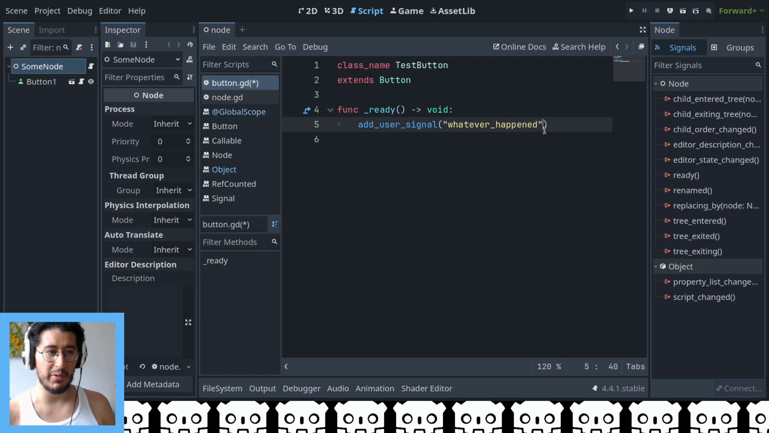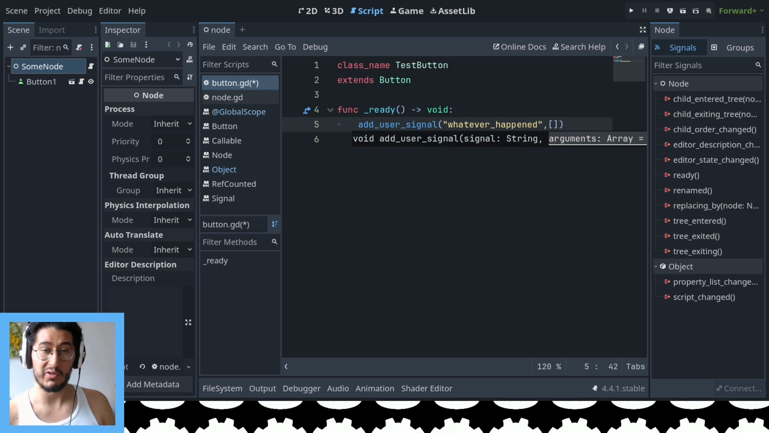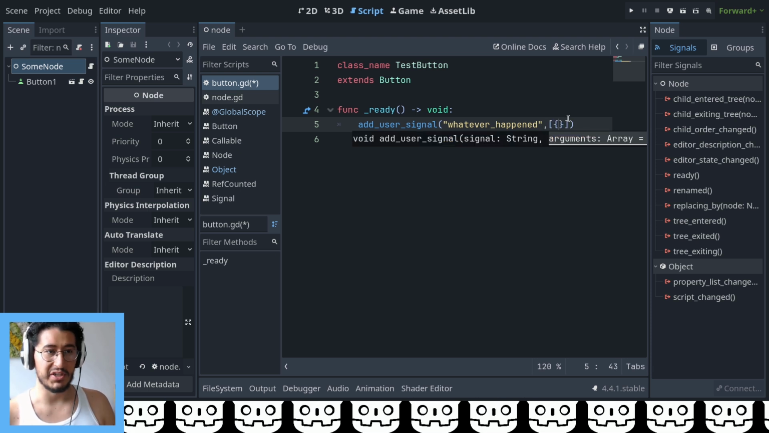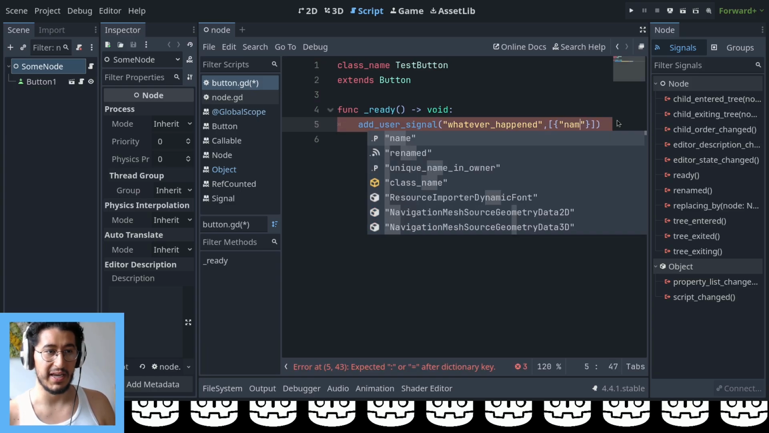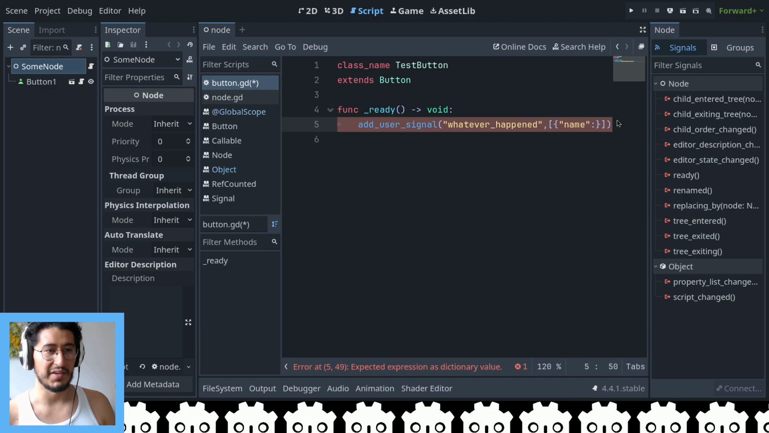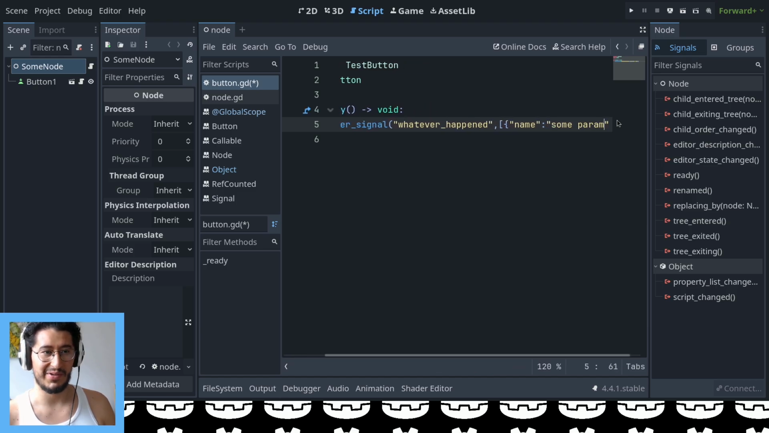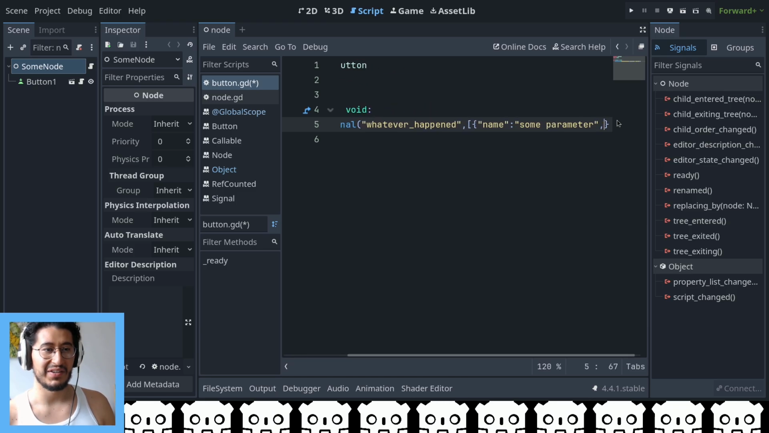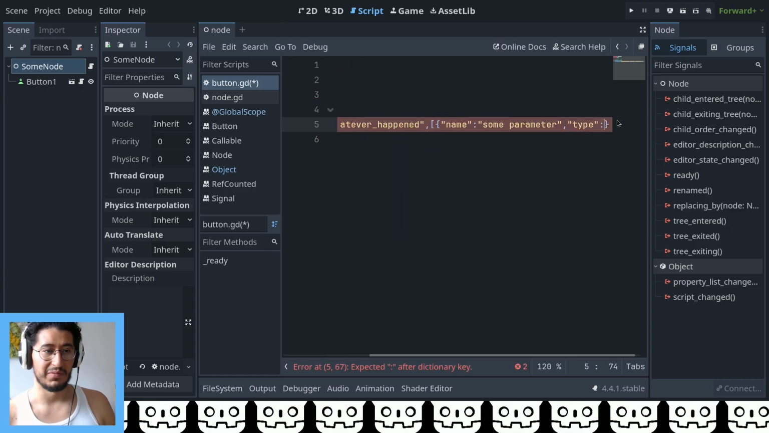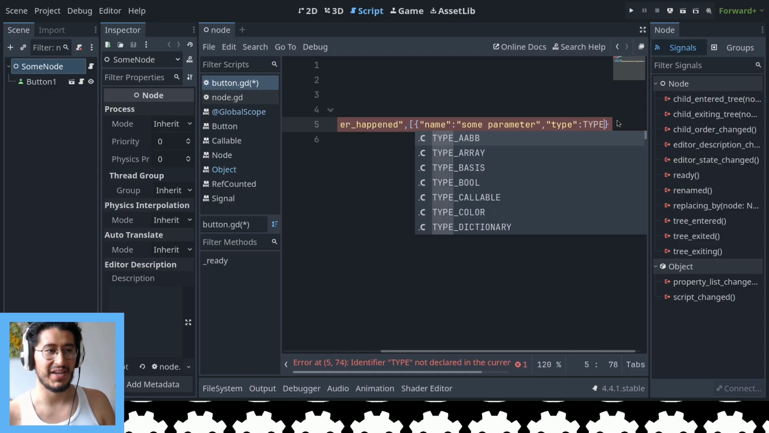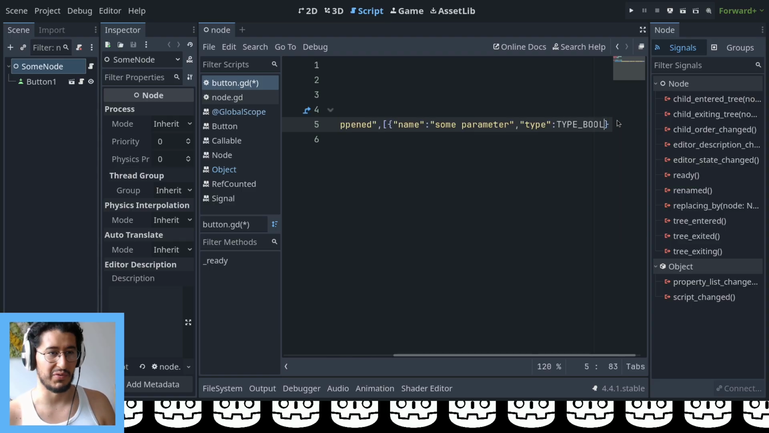If we want to add a parameter, we have to pass in an array, and this array has a dictionary inside of it. And this dictionary will have two entries. The first one is the name of the parameter, and we'll say this is some parameter. And the second thing will be the type. So we'll type, and then say this is type bool, for example.